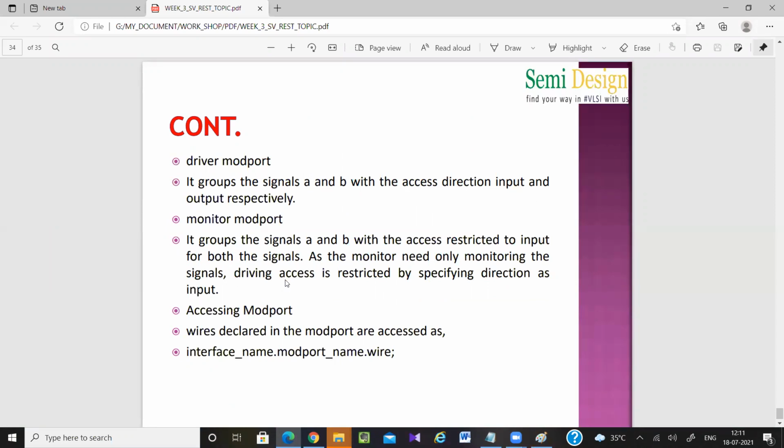Driver and monitor are somehow similar, because whatever operation the driver does, packet to pin level, the monitor will be doing pin level to packet. So whatever the driver operation, the monitor will be the exact opposite. The process will be approximately the same. So these two things I will be explaining tomorrow at 8 p.m. Okay.